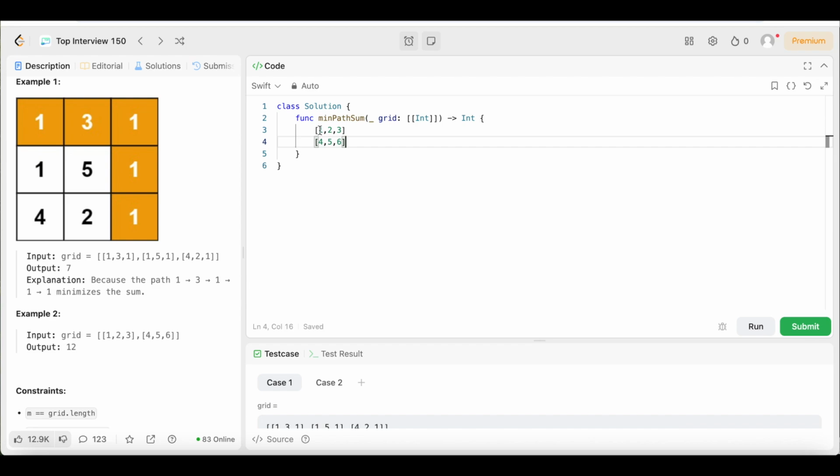They go from 1 to 2, that's 3. Then to 3, that's 6. Then down 1, that would be 12, right? It's the same. They did the same path that they did in example 1. We just went over this way and this way. And then we went over to the right, then we went down to the bottom right. And that's how we got our path to 12.